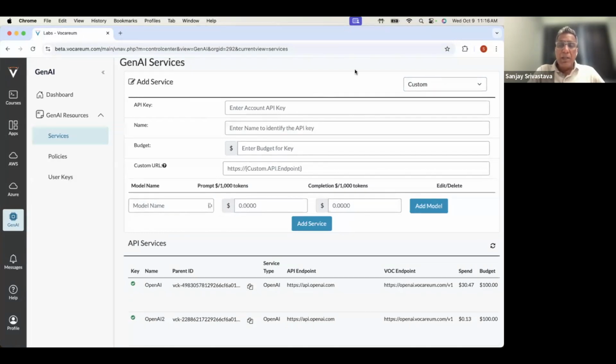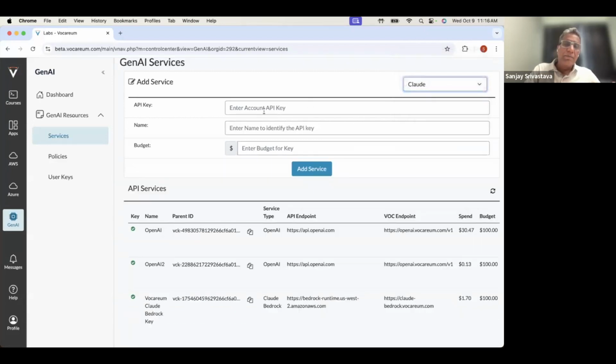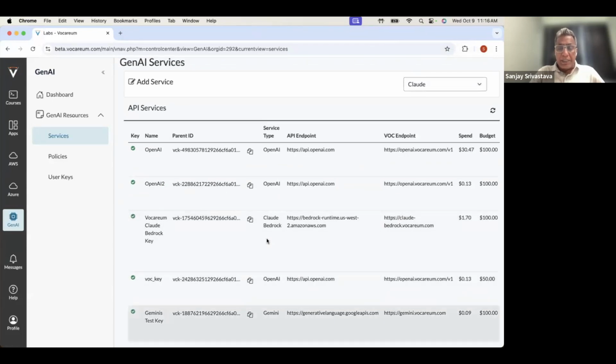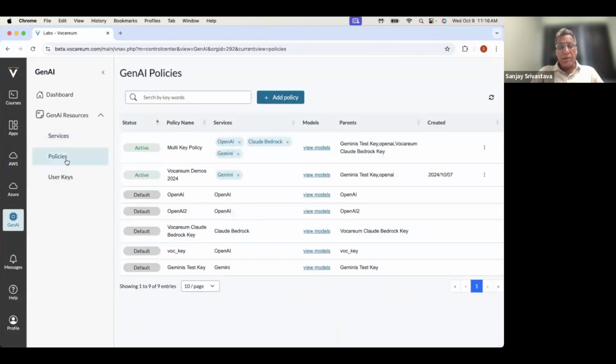Similarly, if you are using Claude, once again the only thing we are asking for in this case is the API key and the budget. For the purpose of this demo, I have already created a few keys here. So the next thing which you can do is create what we call policies.